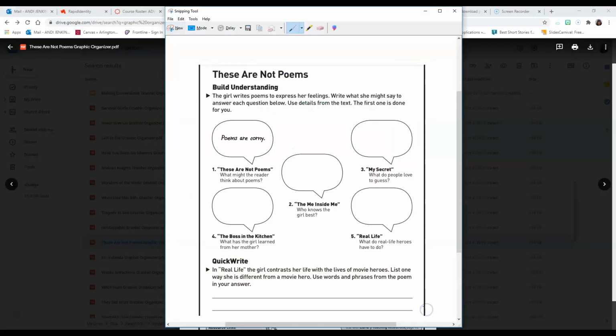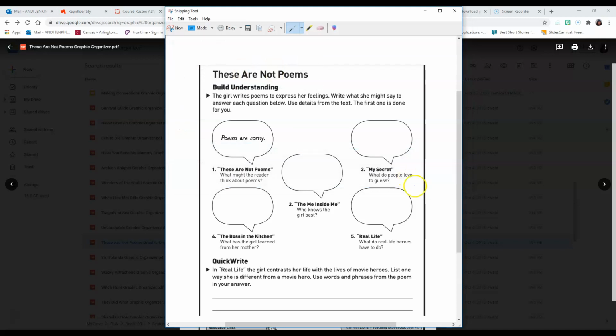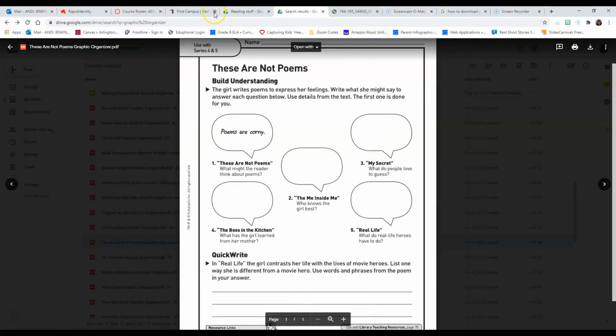So I have everything that I want them to fill out right here. I'm going to save it. I'm going to call it These Are Not Poems. The reason I use the snipping tool is because it always saves it as a graphic file, and this allows us to add it as a background to a slide. So I'm going to minimize this because I don't need this right now.